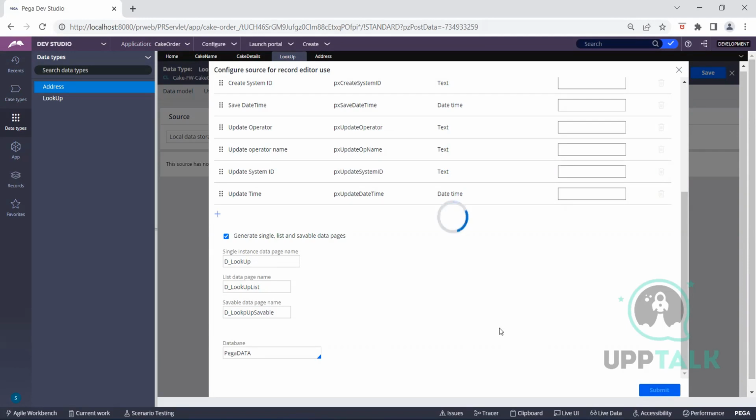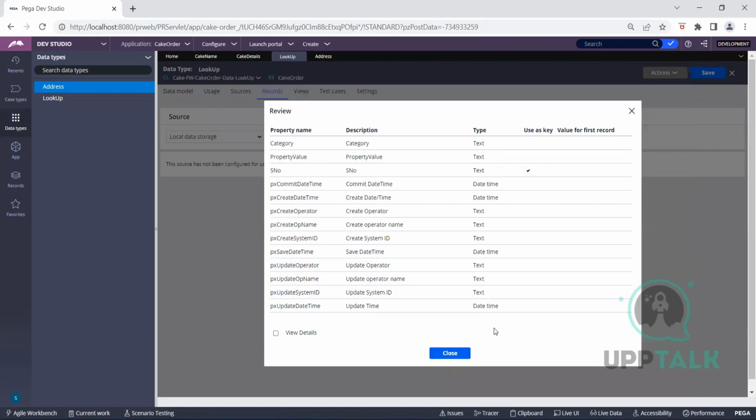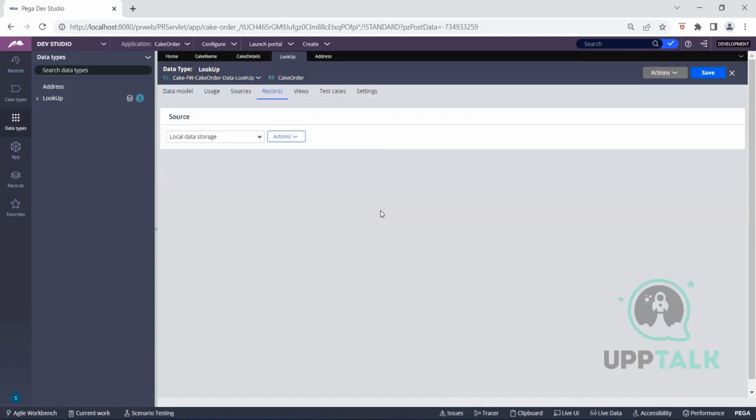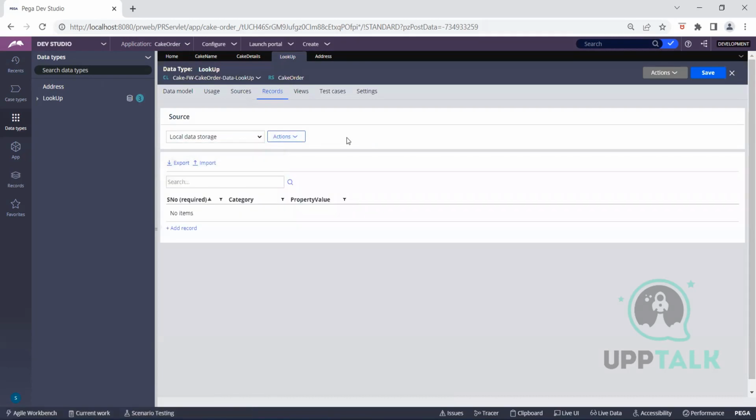Now you see here how it is behaving. If you click on submit, it will generate one table here. Click close. One second, don't do anything. It has created one table here, right? Yes. This is a local data storage. You can import or export.